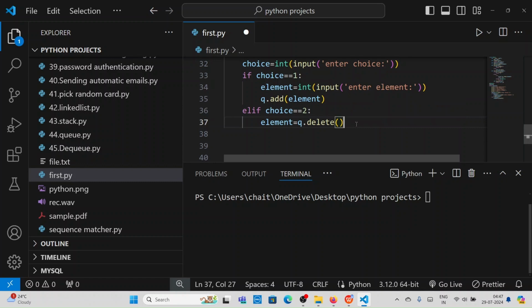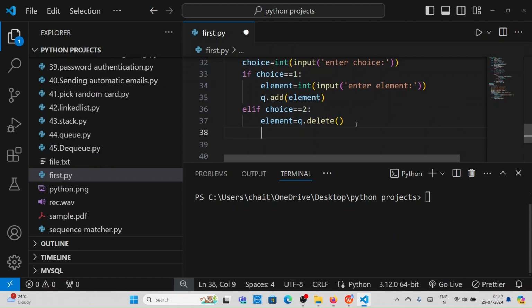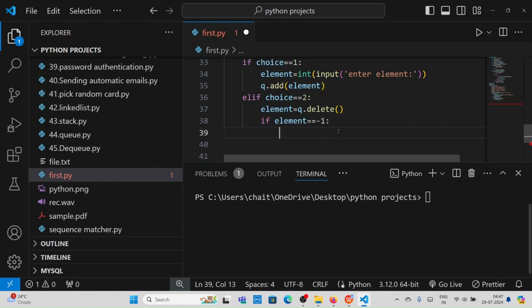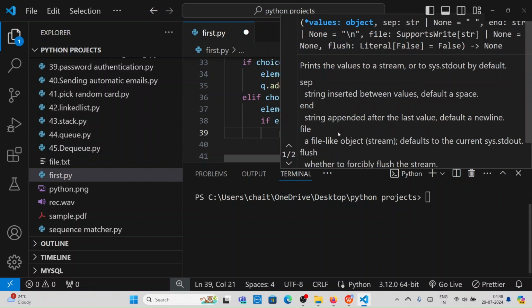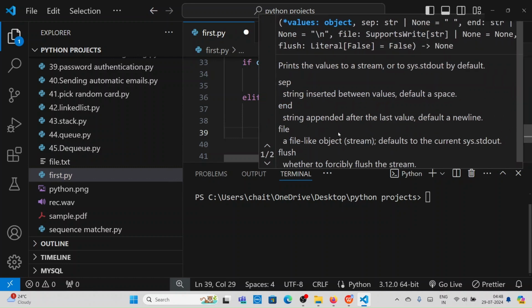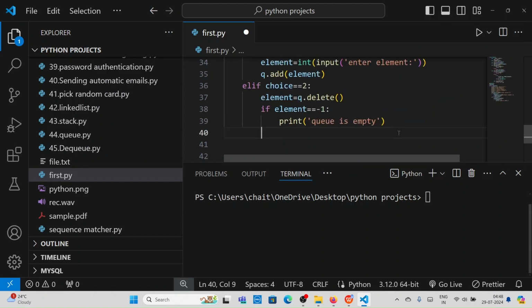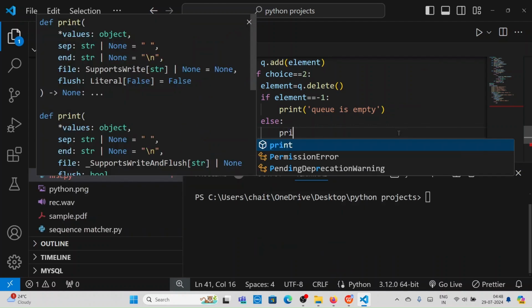q.delete, and also check whether the element is empty or not. For that, if element is equal to -1, meaning the queue is empty, print "q is empty" here. Else, print.